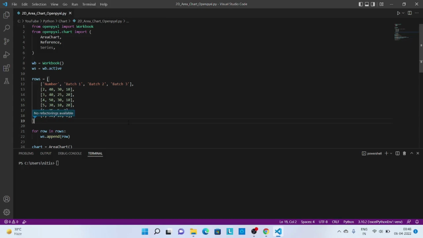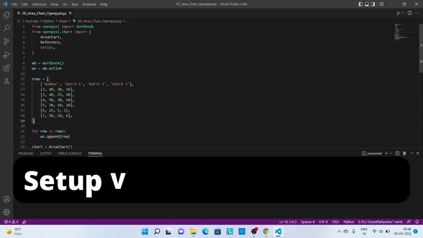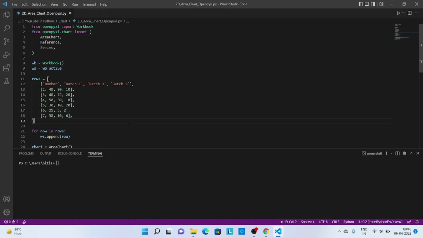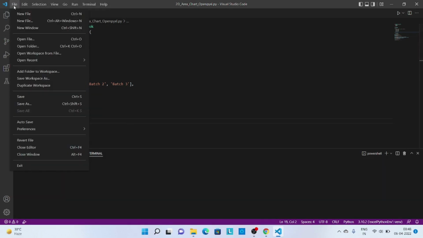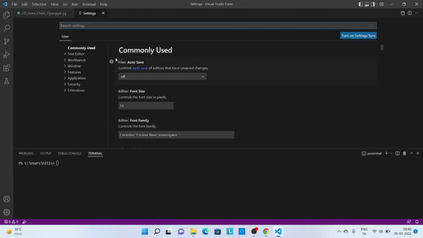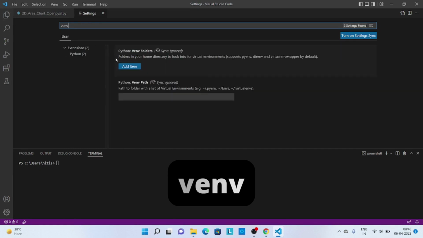In this video, we are going to learn how to activate virtual environment in Visual Studio Code. First, click on File, then go to Preferences, Settings, and over here search Virtual Environment, VENV.